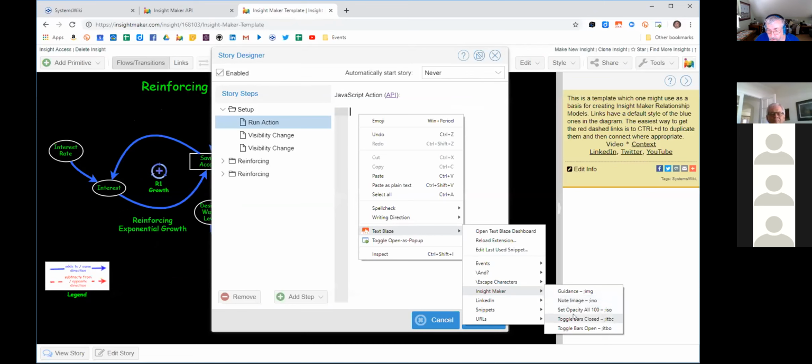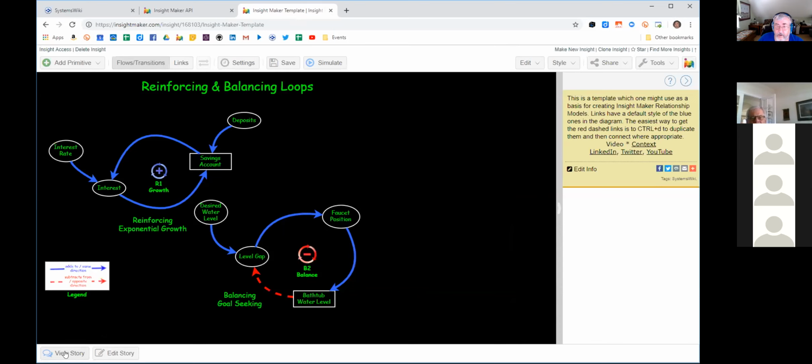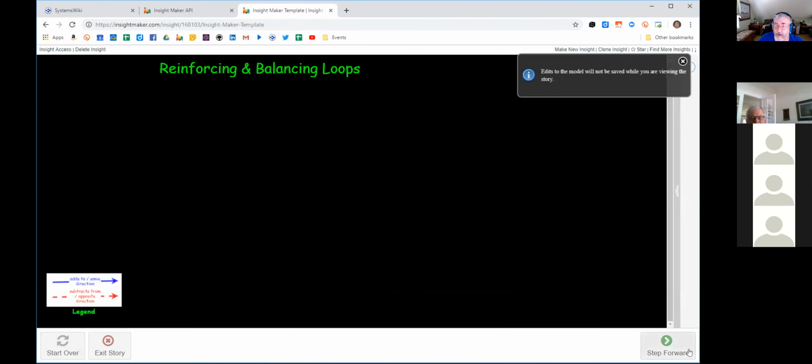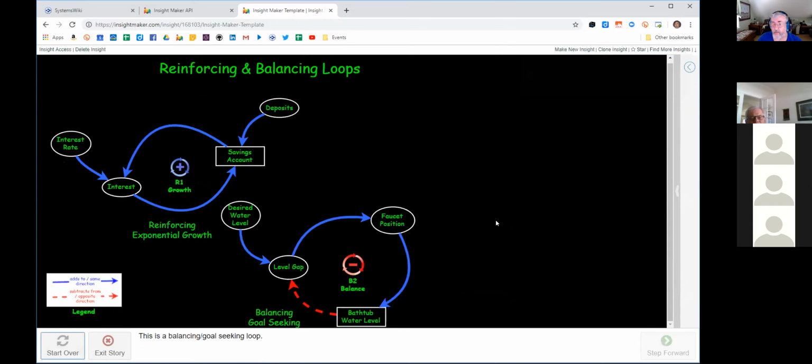Insight Maker, close toggle bars. So this is a JavaScript command that says toggle sidebar. If it's closed, open it. If it's open, close it. So it toggles it open and closed. And this piece says zoom the model to fit the space available. So now when I execute this and begin to view the story, it gets rid of the top bar and the sidebar. And when the model is unfolded, it will unfold it to fit the space available.